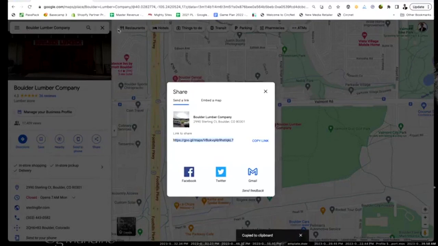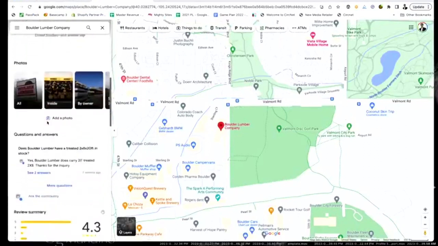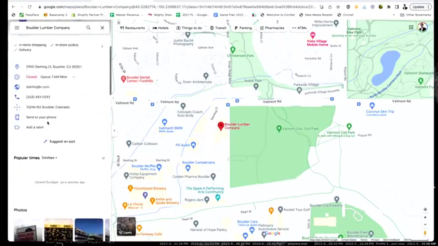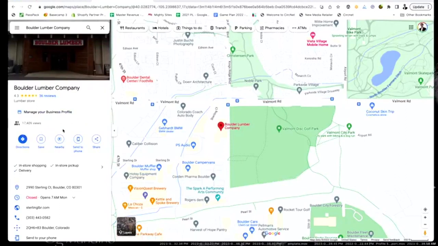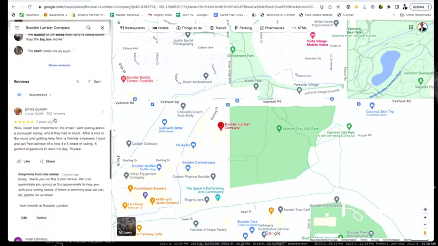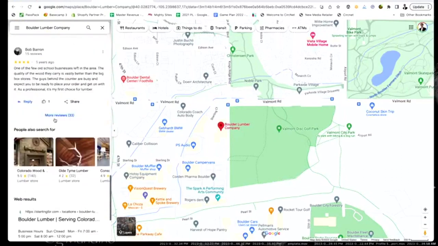So if I click on copy link and then I go over here, I paste it in. Now it's going to take somebody directly to my Google Business Profile, and it's going to open up in Maps, which is just another way to experience opening up Google Business Profile and seeing all the information here. So somebody can see all the information that you would see if you just Googled the store name or something like that.